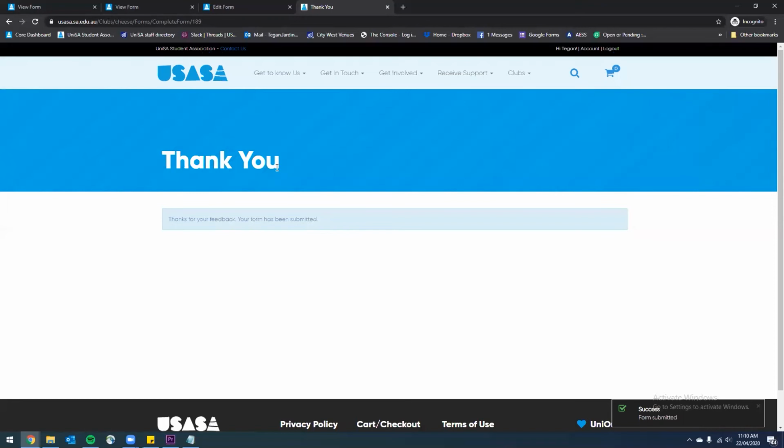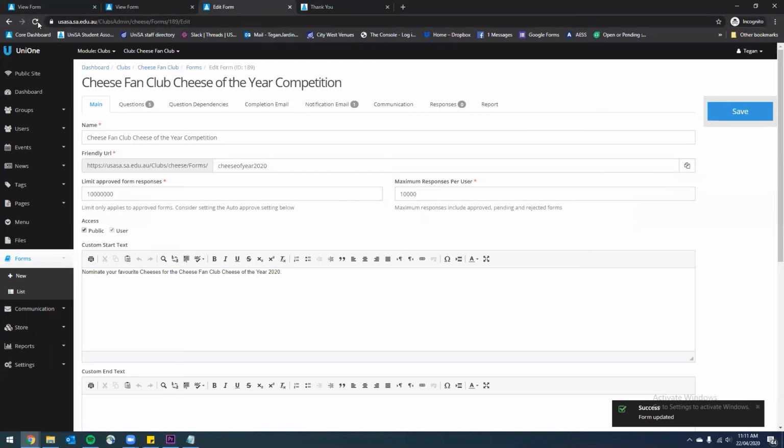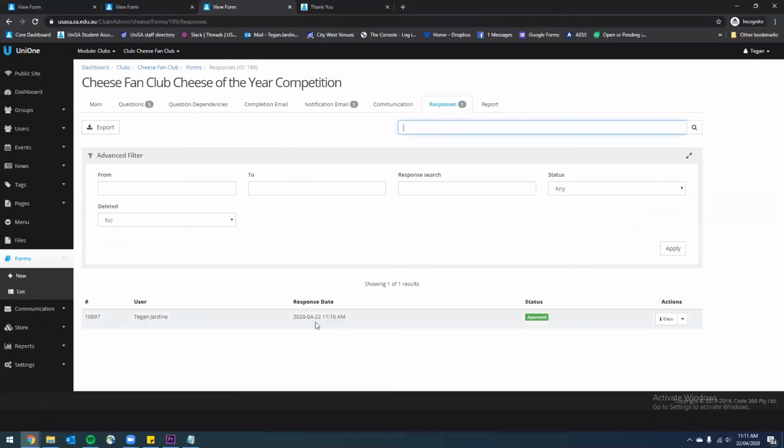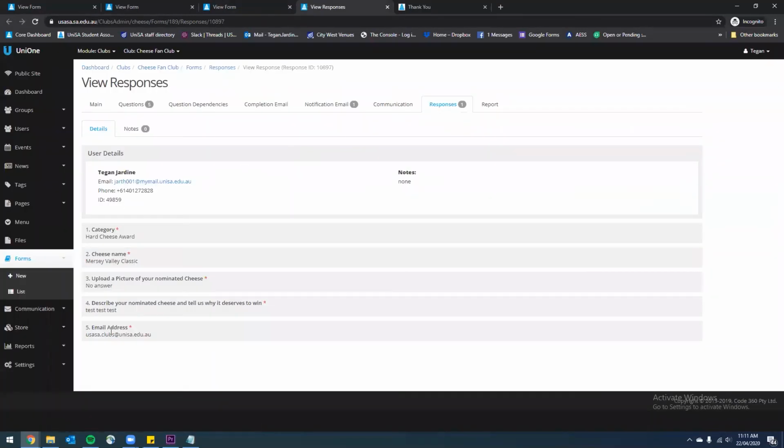So here we can see they've received thanks for your feedback. Your form has been submitted. That's what anyone submitting your form will see. If you selected your completion email at this point, they would also receive that email. If we go back to edit form and refresh this page, we can see we've now received that response there. We can see the user was me when I submitted that, and we can click in to view that response. And these are the details that we provided.